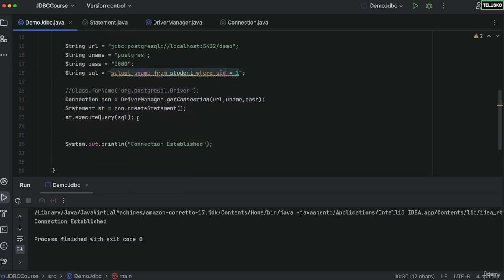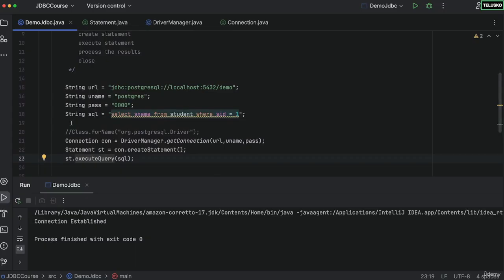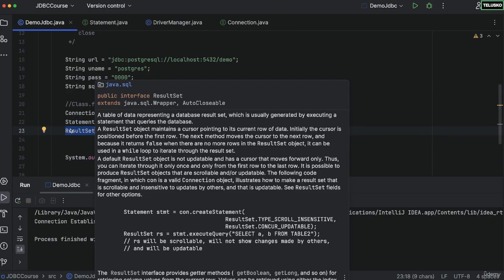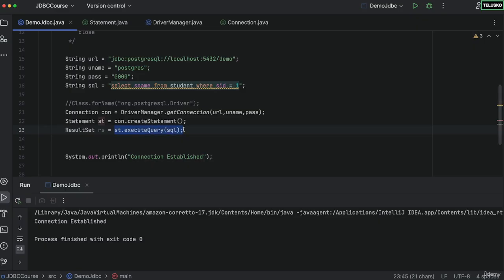But the thing is, it will return something, right? Where are we storing it? Nowhere. So if you see executeQuery as a method, it returns a ResultSet. So that means whatever data you're getting from your database is actually getting stored in a ResultSet. So that's what we're doing here. We are storing data in a ResultSet. So ResultSet is also an interface. So what it will do is it will return you an instance of ResultSet, and you got it. Okay, so we were able to talk to the database.